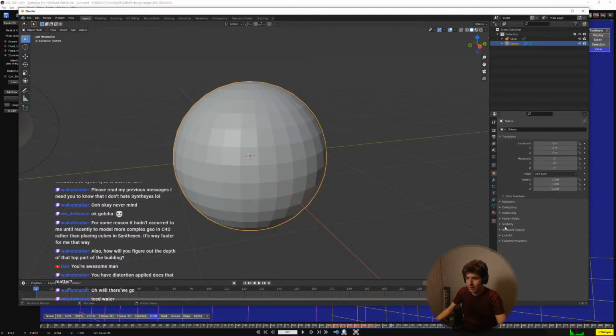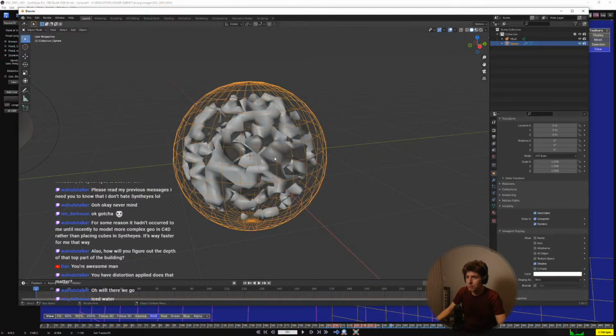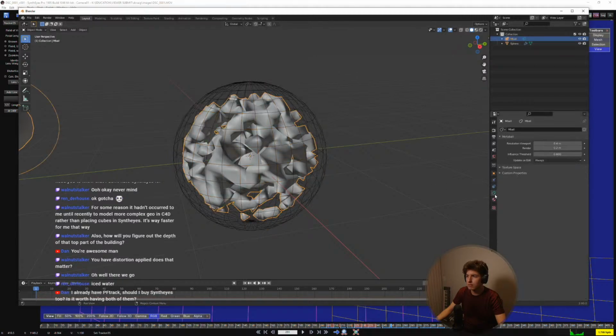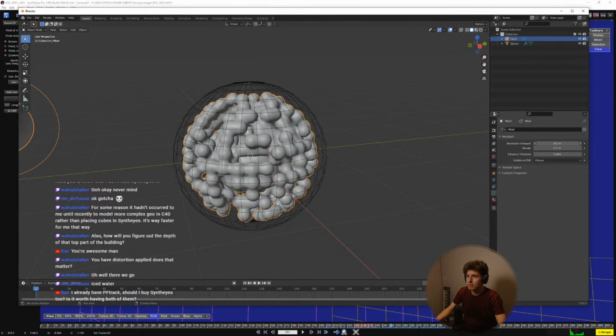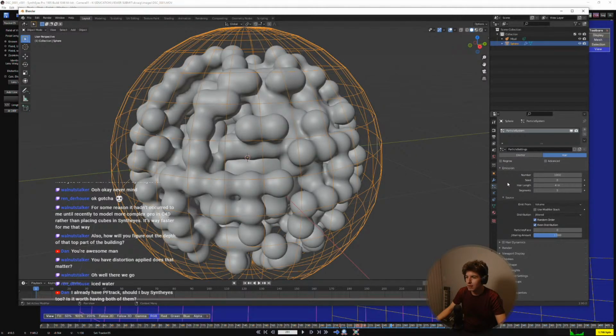Cache is almost done. And the cache is like a second away.